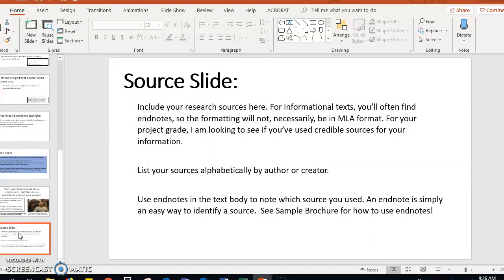create those endnotes throughout your project. You wouldn't use MLA formatting in this type of project, but you will maybe include a note for where the source came from, and then list your sources alphabetically by author, creator, using those endnotes throughout your presentation.